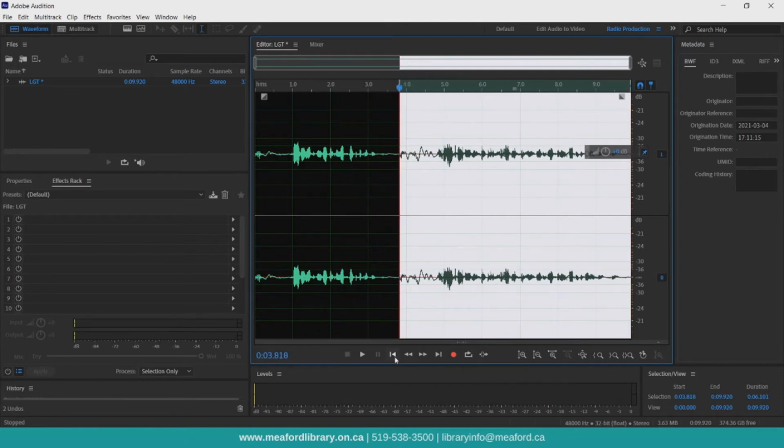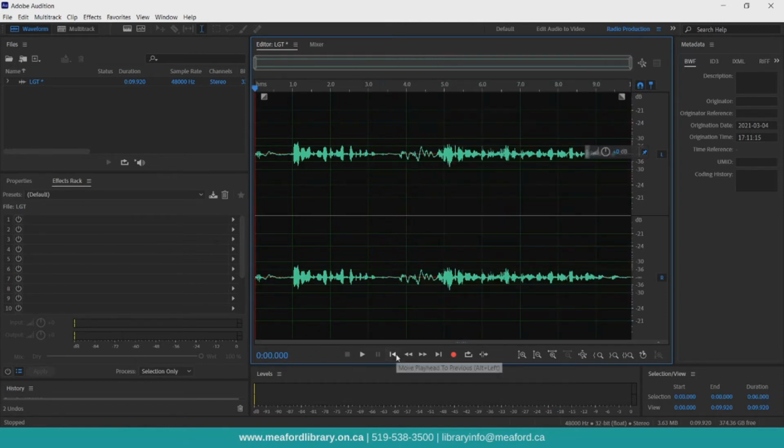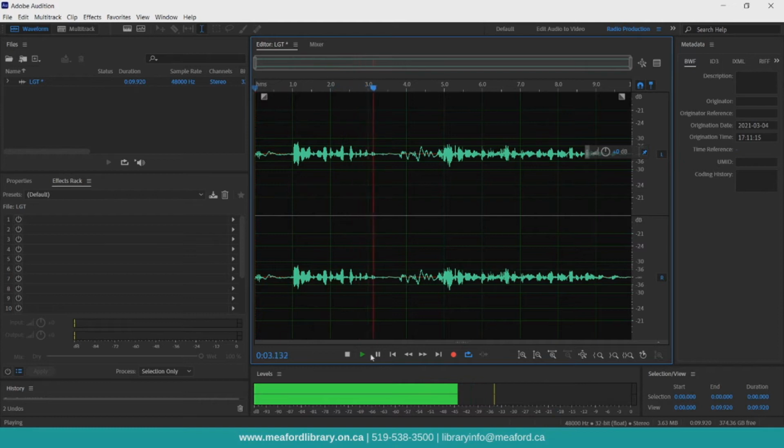We can also select this curved arrow to loop the recording if we wanted to just keep playing it in a loop. And then we can hit play. Hi everyone, and welcome to Let's Get Technical. So here I'm talking and talking and talking, and I can add some important information here.